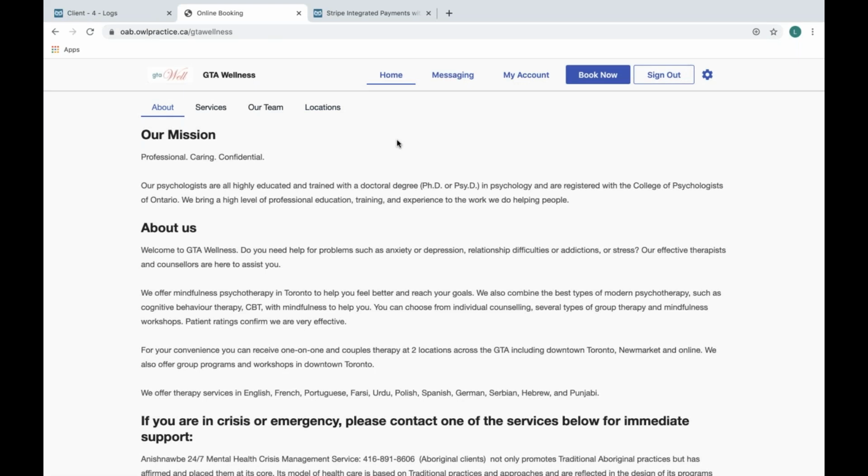Before getting started with this feature, you will need to ensure your OWL plan includes the client portal features. This is available on the Lite Plus, Premium, and Group plans. If you do not yet have the client portal add-on for your account and are interested in getting started, you can upgrade your plan by going to Settings, My OWL and subscribing to the Premium plan or selecting the client portal add-on for your Lite plan.